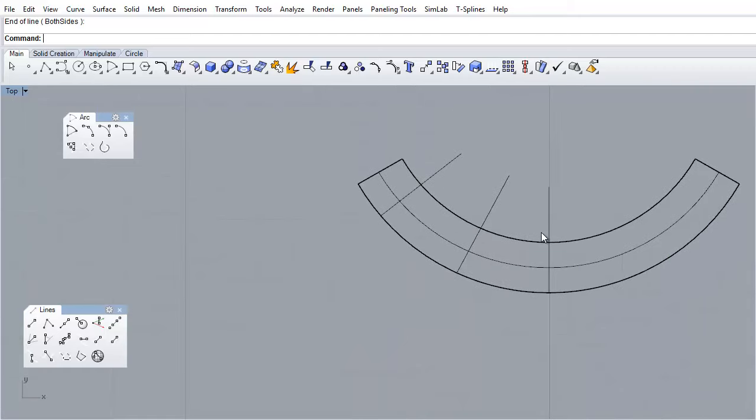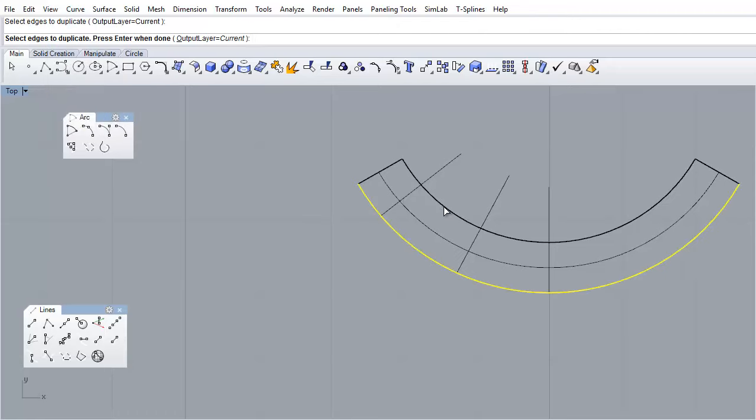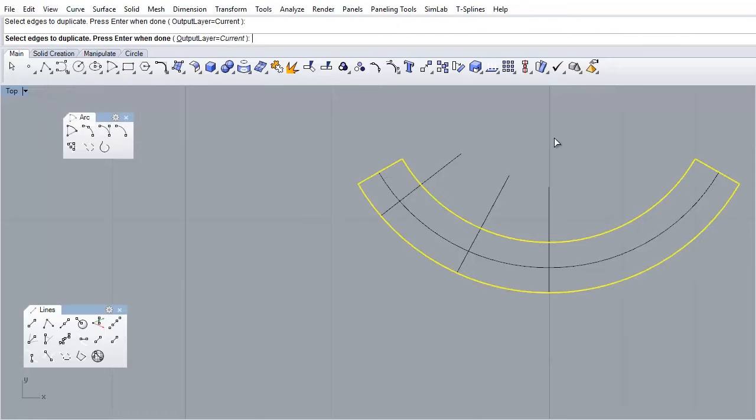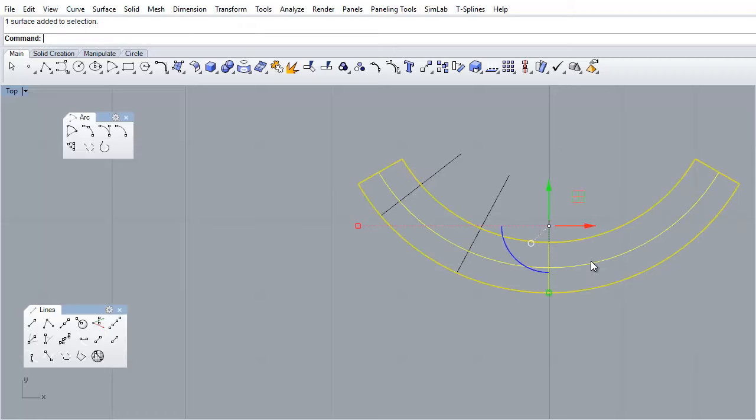Alright, so we know more or less where each set of teeth has to be. So let's duplicate the edges of this. Dupe edge of this face. There, there, there, and there. Enter. Now we can delete that surface.